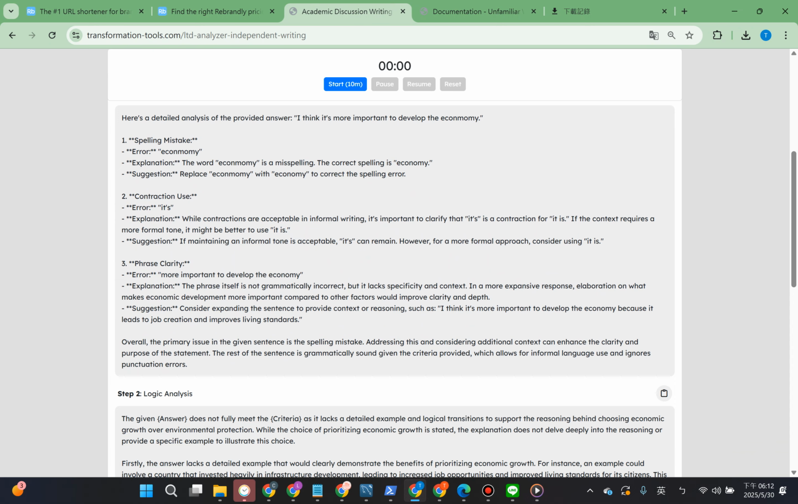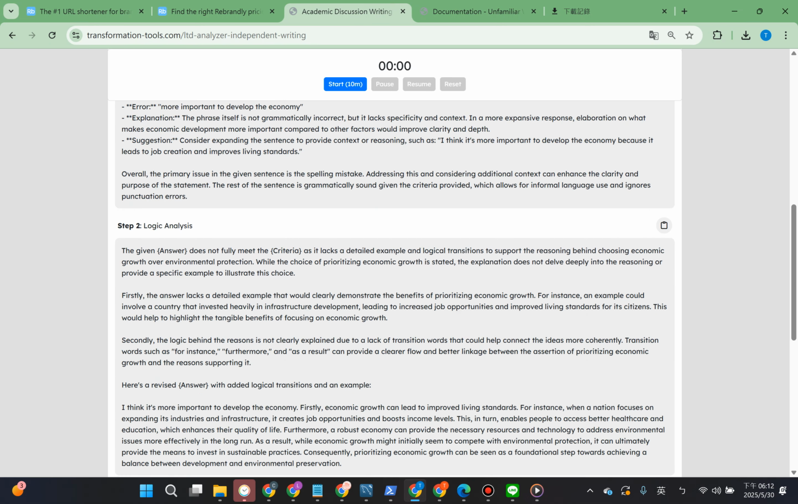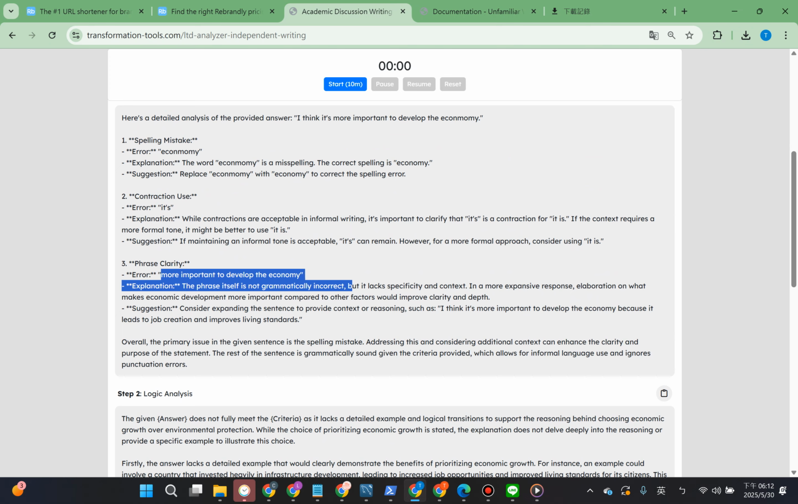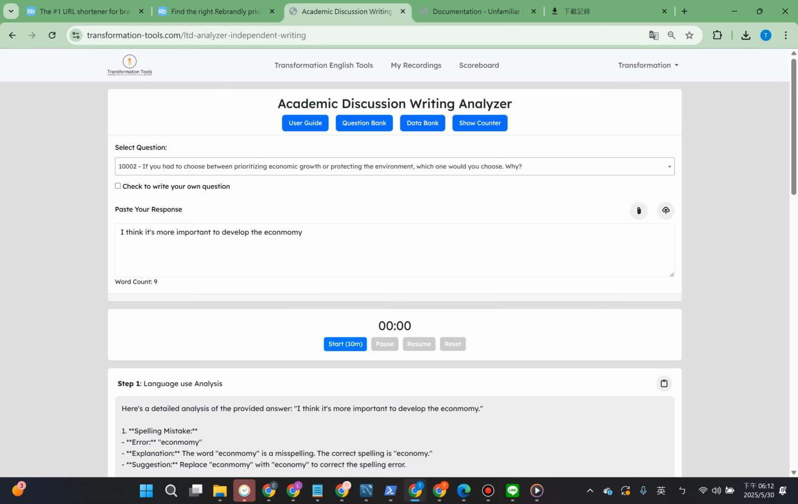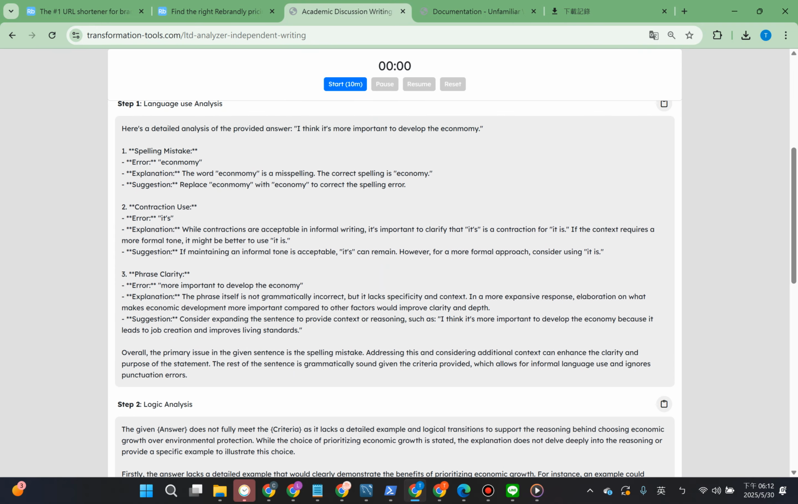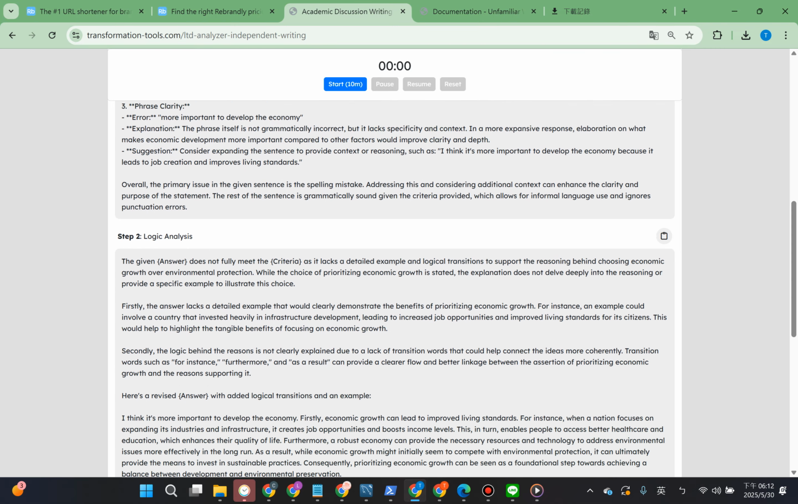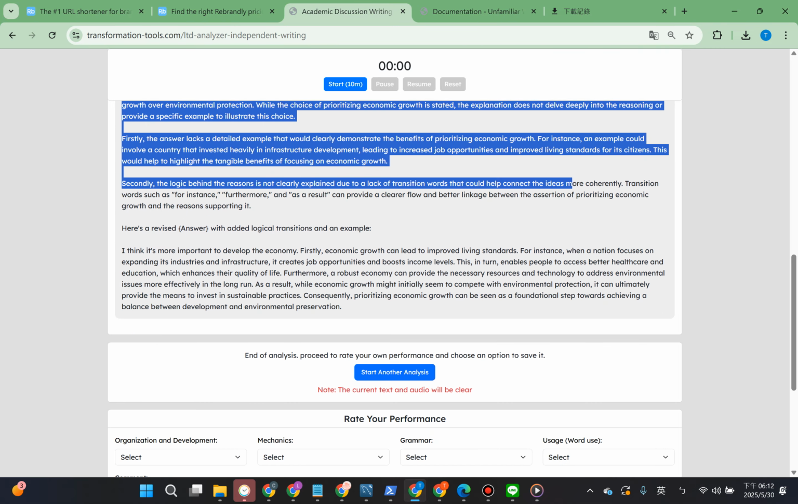Okay, so the first part, like Tool 1, is a grammar analysis. Economy is spelled wrong. Well, actually, it doesn't catch that, or yeah, the first one. And the second one is logic analysis.